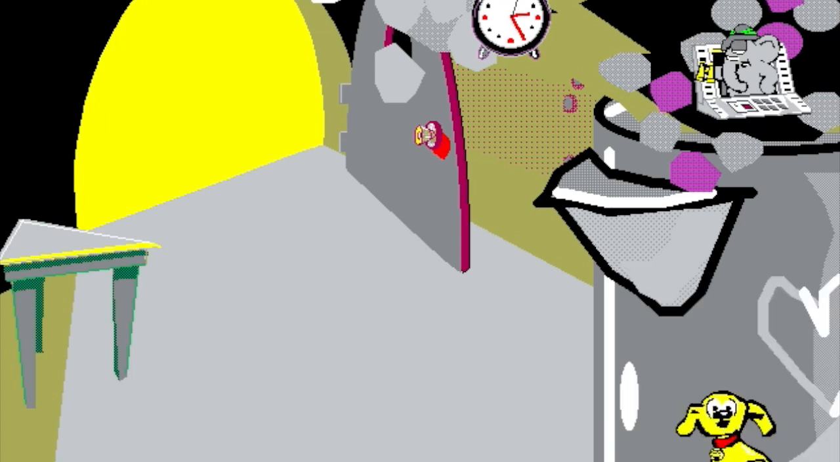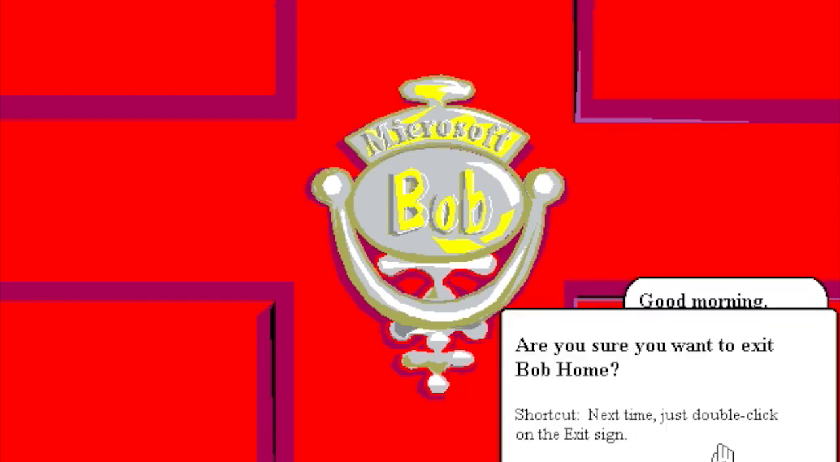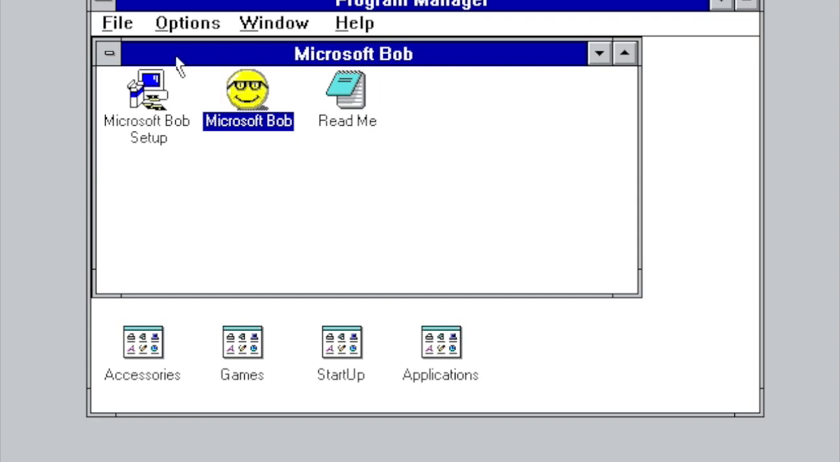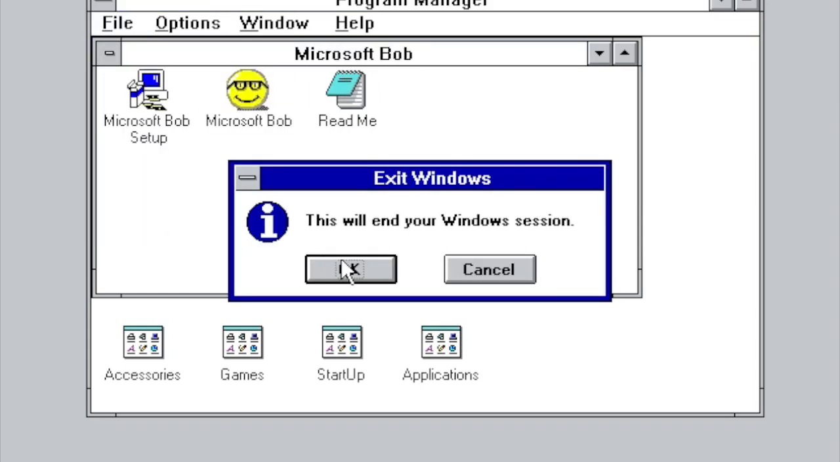Exit. Yes, I want to sign out. I'd like to be anywhere other than Bob, even Windows 3.1. But of course, you can't do that without the dog coming back to pant at you one more time. Yes, I just want to exit. Please bring me back into Windows 3.1 and then eventually the quiet dignity of DOS.